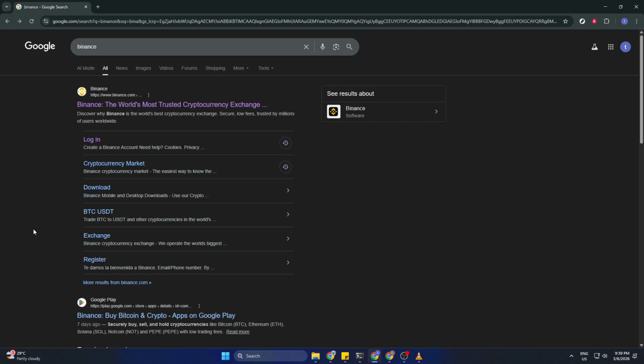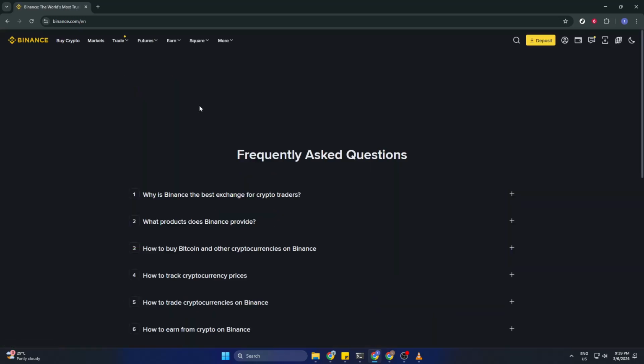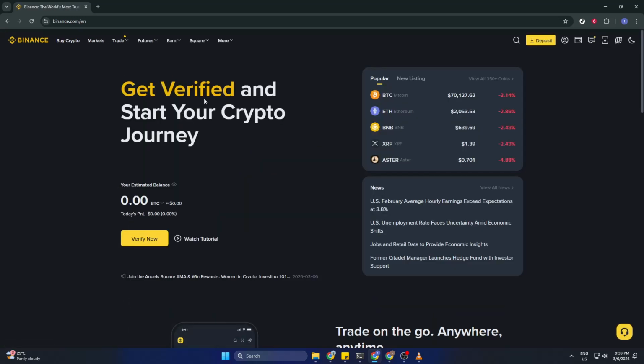Start by opening your web browser and heading to Google. In the search bar, type Binance and press Enter. On the results page, look for the official Binance website, which should be at www.binance.com. Before you click, take a second to verify the URL and the secure lock icon in your browser. This is a good habit to avoid phishing sites or misleading ads that might look similar. Once you're confident it's the official site, click to open the Binance homepage.